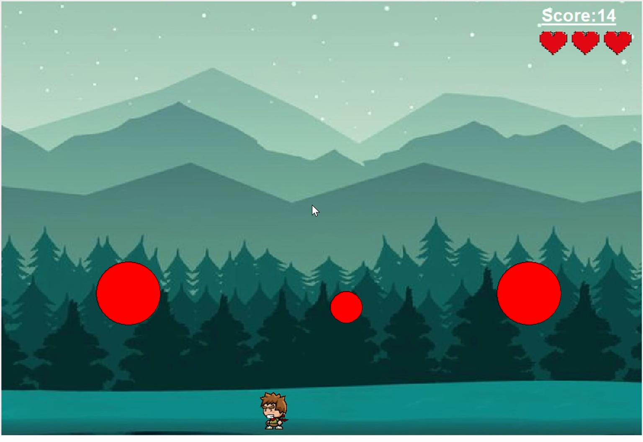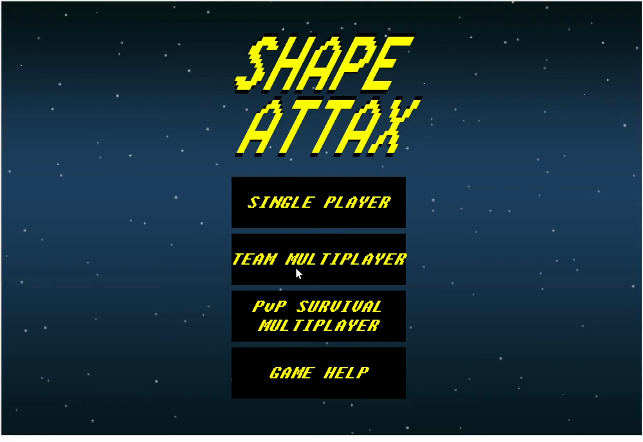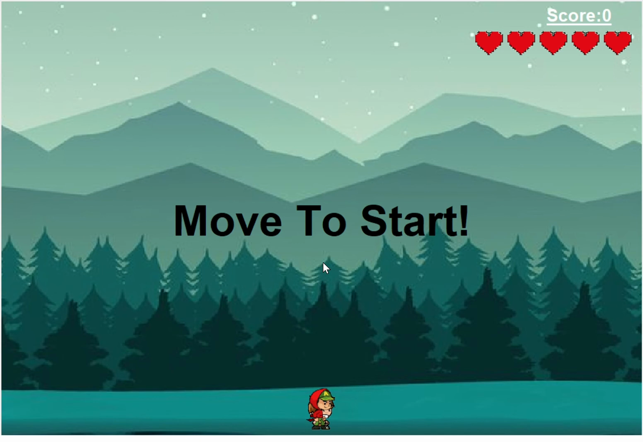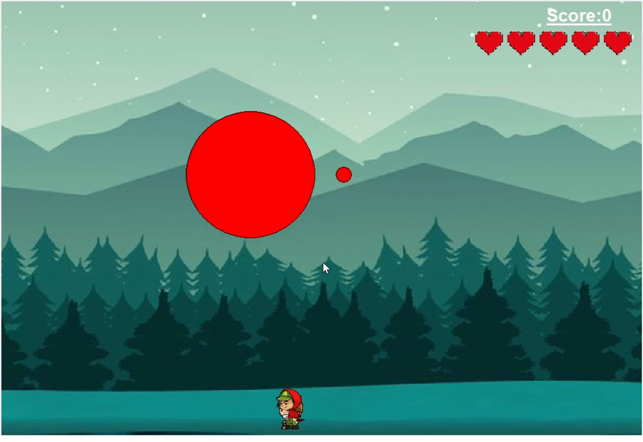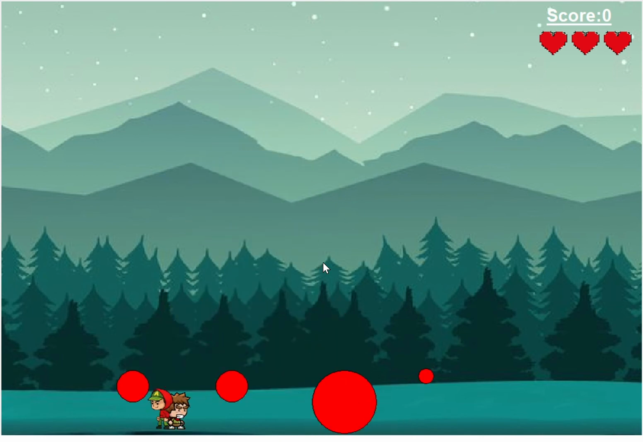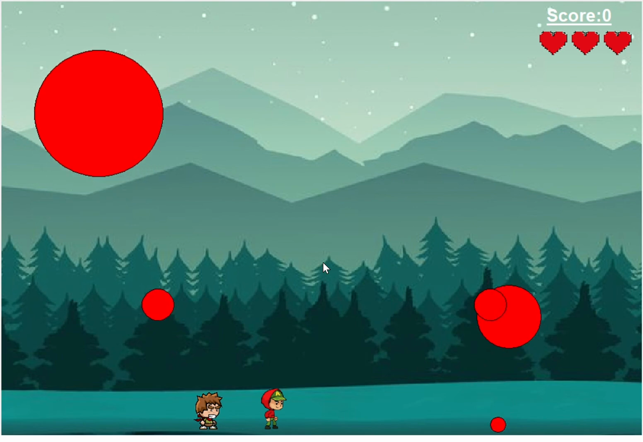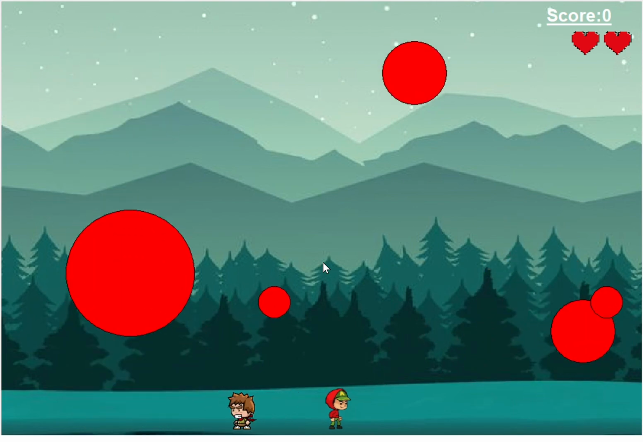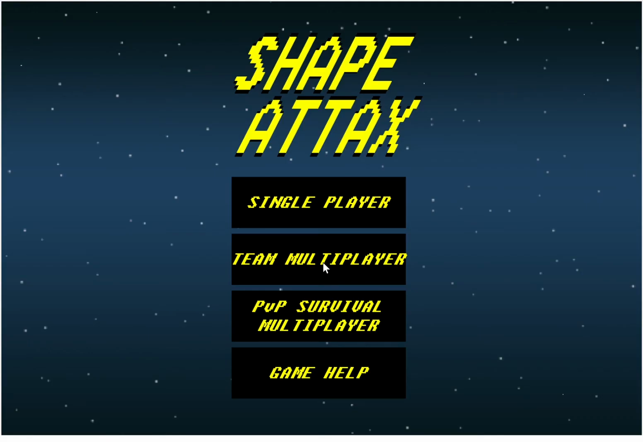Now there are some other features you can see right here. Team multiplayer, and this is the first one we're going to look at. This is just like single player, except there's 2 of you. And in this version of the game, player 2 can move using the WASD functions, and you guys share 5 hearts and the same score.